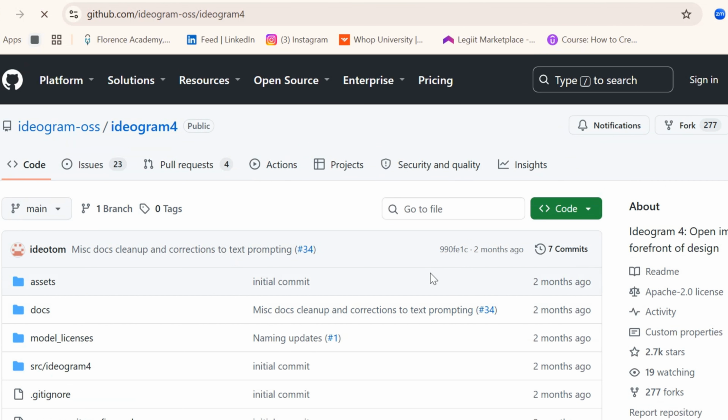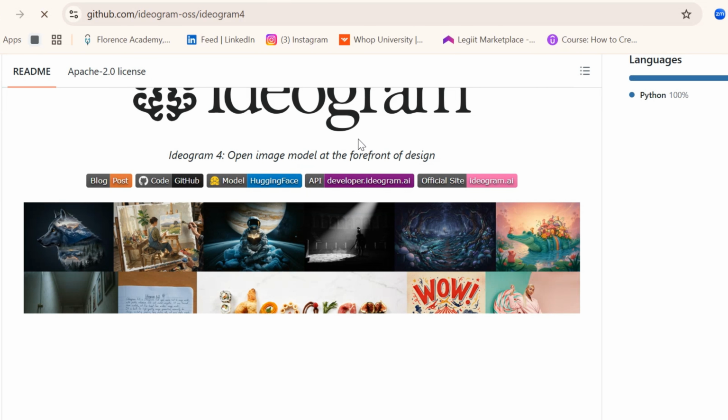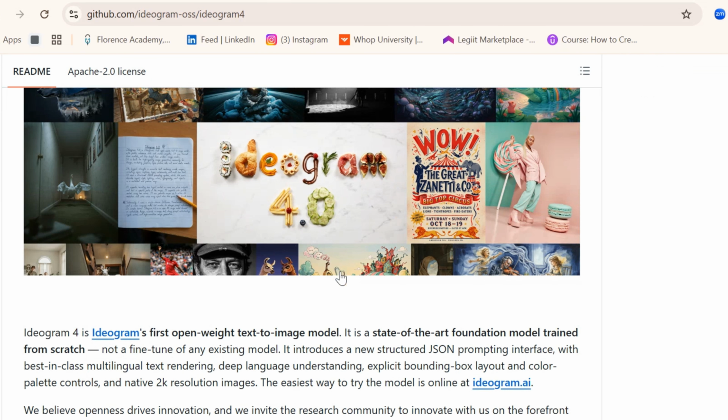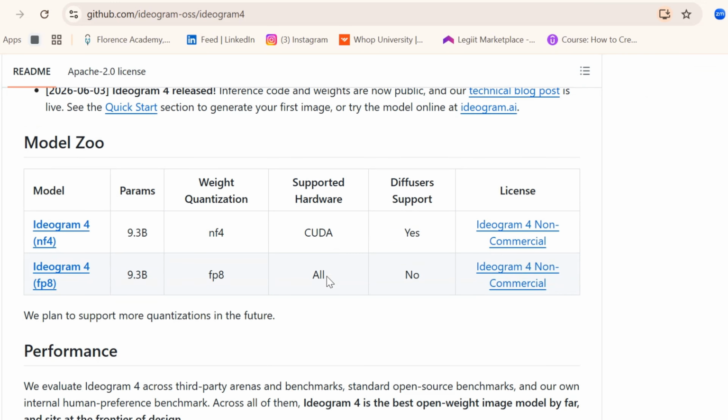Tool number 1, Ideogram. Ideogram just pushed out its 4.0 model. It's so sweet, and is now competing directly with the paid heavyweights. But it's open, so you generate unlimited images for free, and it's built specifically to get text right inside an image.